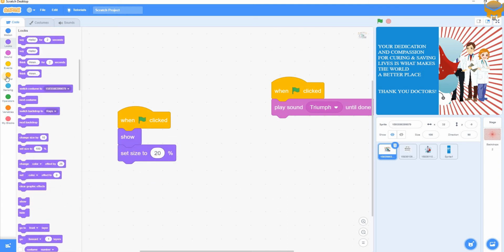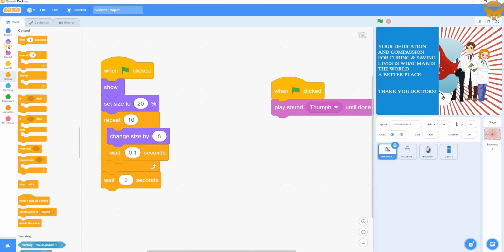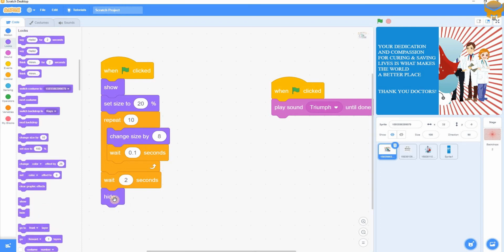So my initial size will be 20%. Then I'm going to keep on changing its size by 8, 10 times, after every 0.1 seconds of wait. And after 2 seconds, I'm going to hide that sprite.